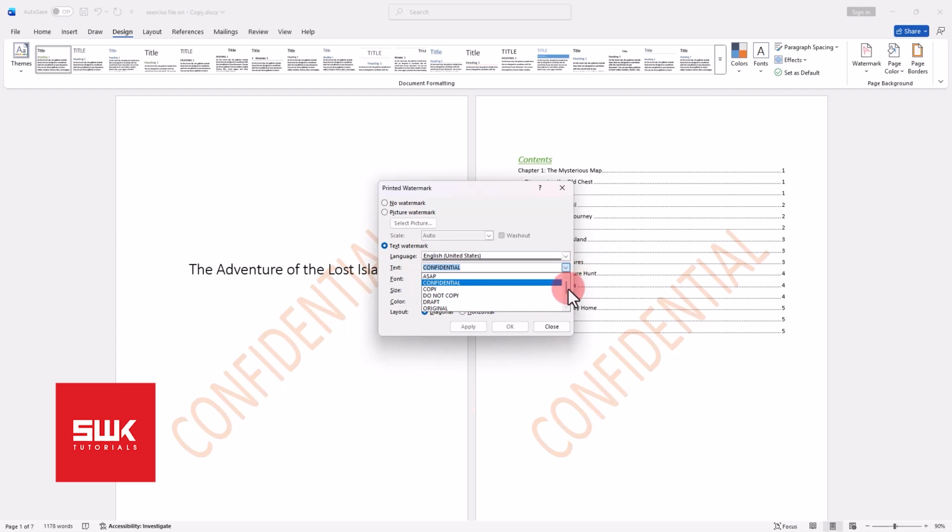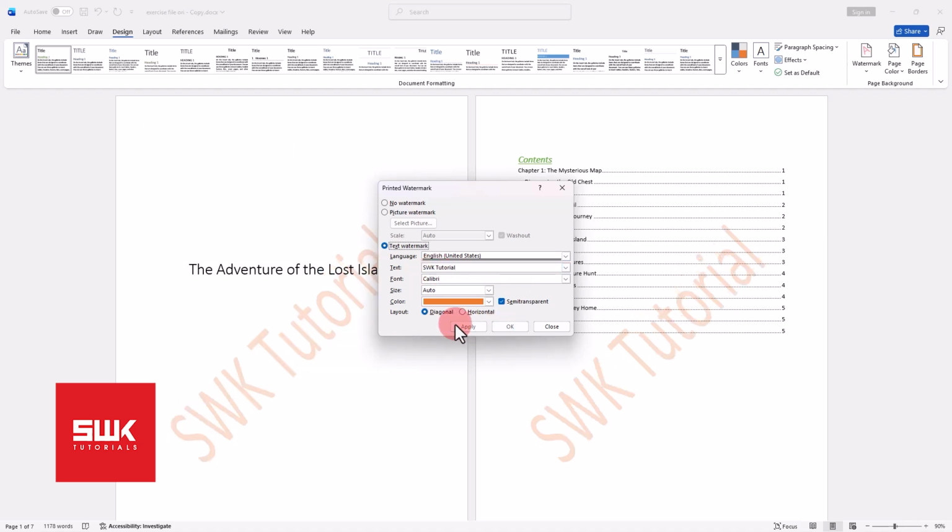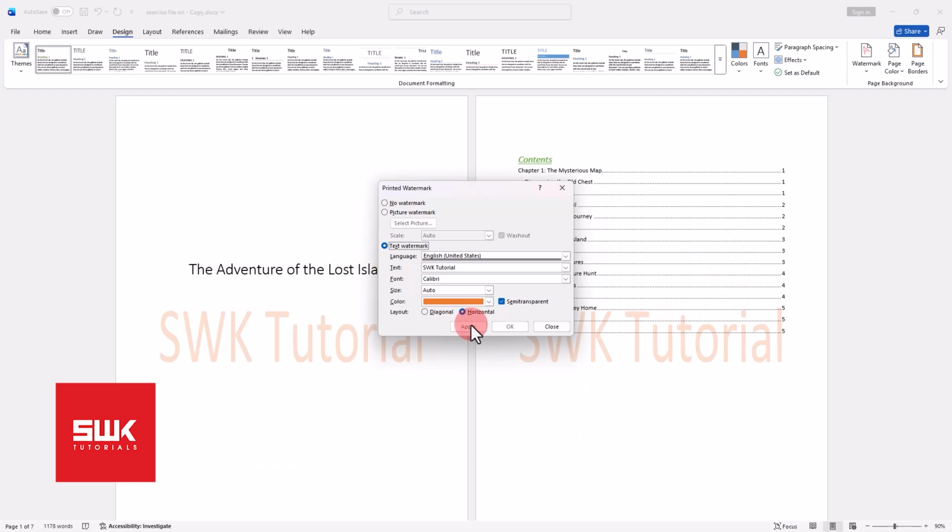Or you can choose any one of the text from here or you can write your own text. Let's say and apply. You can see the text has been changed. You can also make it horizontal if you want. You can make it solid. It's all up to you.